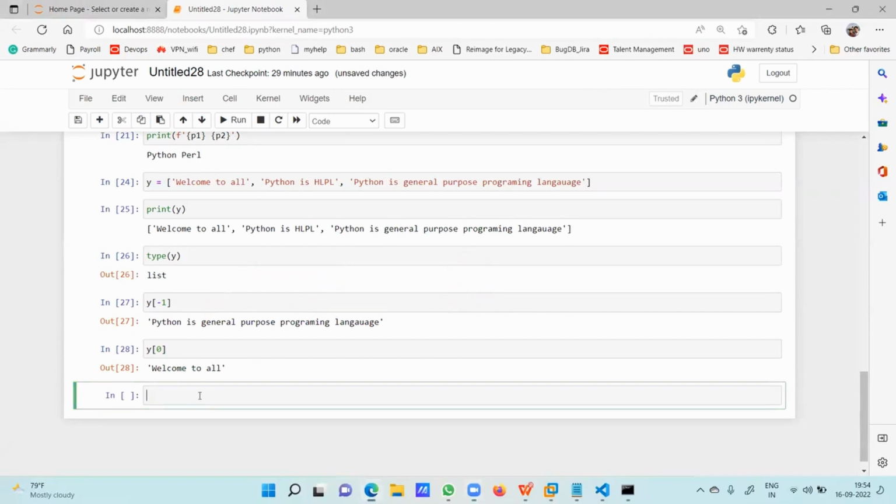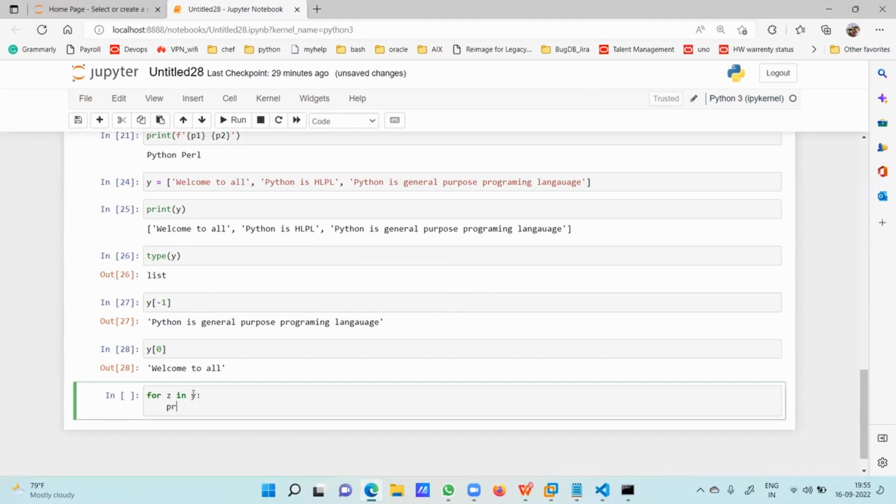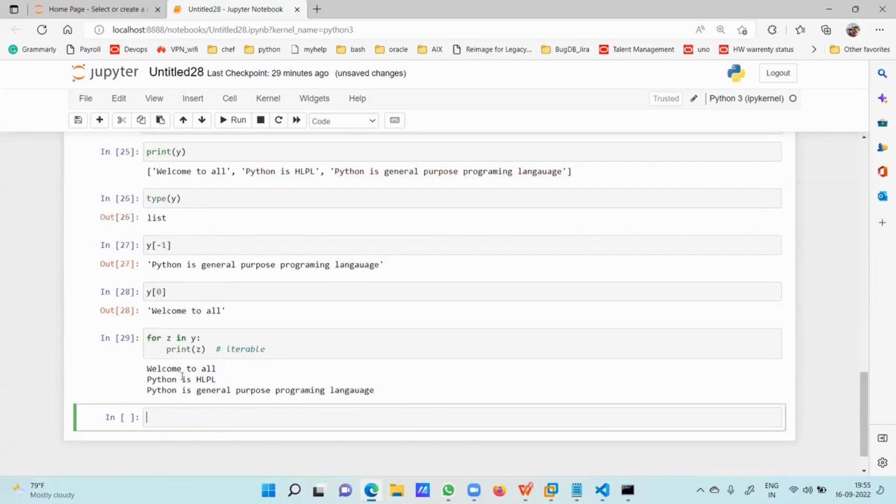The for loop command uses for, and here we need to declare a variable. Let's say I declare a variable z, and z in y, and colon, and I need to print z. This is known as an iterable. The for loop behavior is iterable, next. If you execute it here, you can see welcome to all.